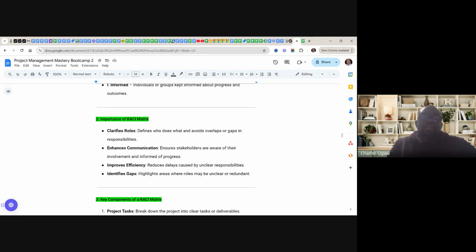The importance of RACI matrix in a project, number one, is clarity. It clarifies roles, defines who does what, and avoids overlap or gaps in responsibilities. Some people like overlapping so much. They've not done their own work, their wing is suffering, and you see them overlapping. Yeah, if you can overlap, it's good, but make sure that you finish your own tasks before trying to help other people do theirs. So RACI tries to clarify, and some people don't like you to come and tell them how to do their own job. So this is RACI for you. Everybody knows what they're supposed to do.